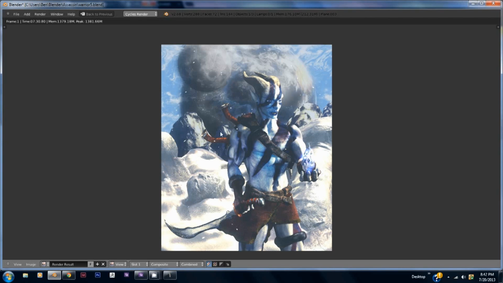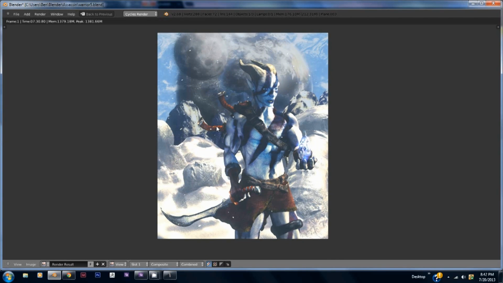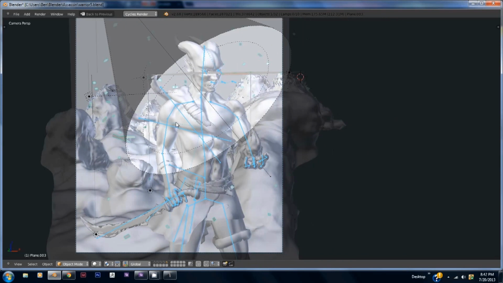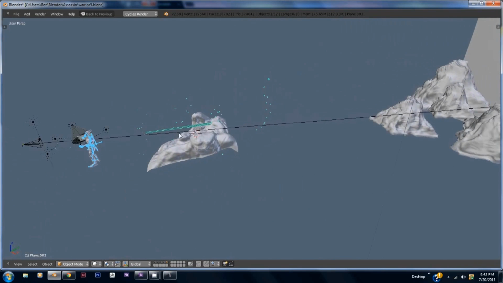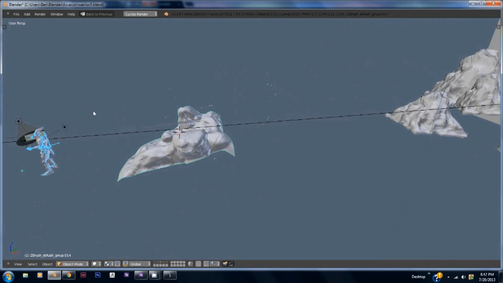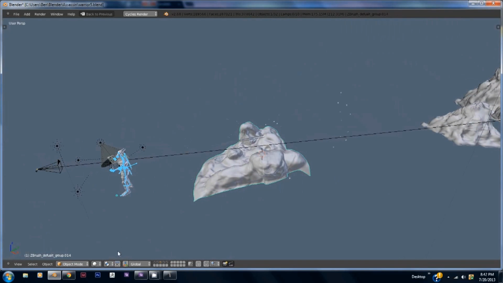In this video I'm going to show you how I set up this scene right here. You can see this is the scene through the camera. Looks very different outside of the camera. And every piece is on a different layer.